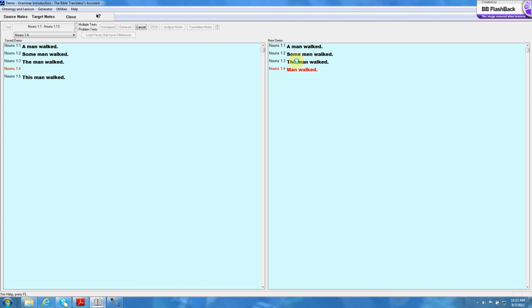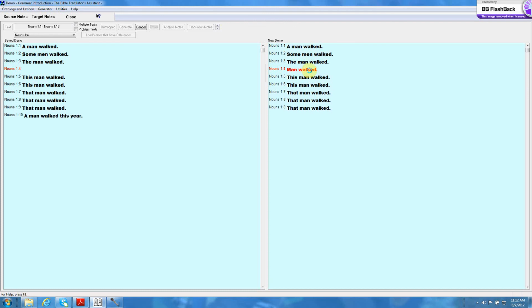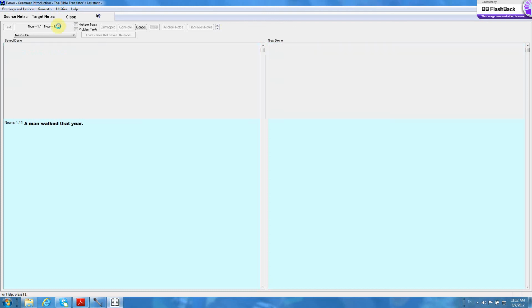Whenever something isn't the same, it appears in red. For example, right here, we skipped this verse. That should be generating nouns 1.4, which is no man walked. But it's always a good idea to come back here and check your verses. And when it's done, it will show you just the verses that have differences, in this case nouns 1.4. And that concludes this segment.